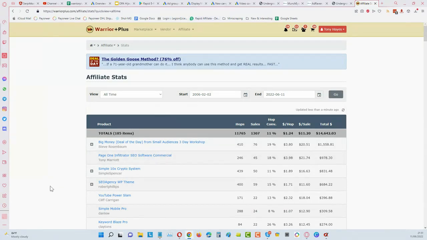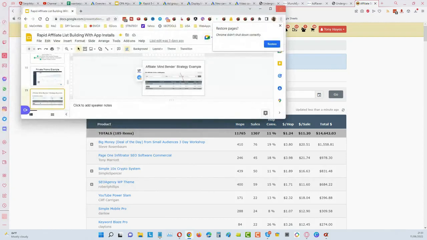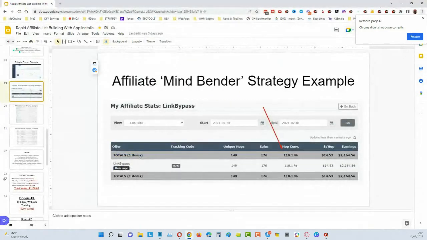Now, when you're doing that kind of strategy, you can get results like this. You see that? 118%. That's because I was getting people to make 2 or 3 purchases. This one actually ended up with 307 sales, but at that particular point I screenshotted it because the conversion rate was 118%. How did we do it? Well, we gave a bonus that was filling a missing piece.